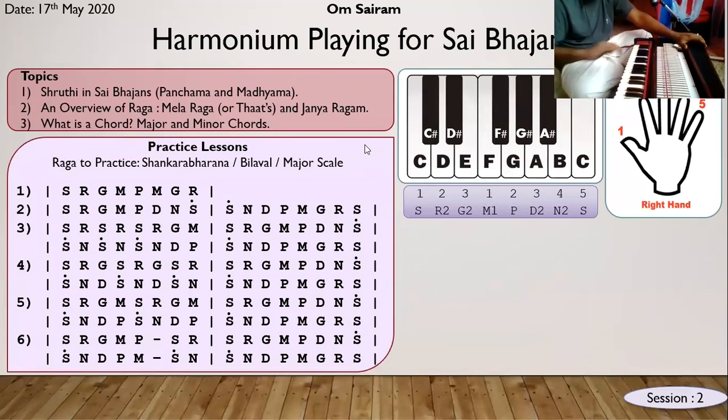When you're going up, when there is arohanam, arohanam is basically ascending and avarohanam is descending. So when you're going up the notes, there's a change. You can play two types for the sixth lesson.